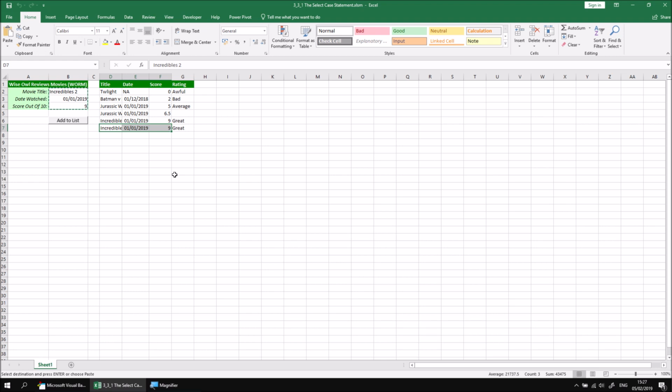At this point, you can either carry on with the extra practice session at the end of this part of the lesson to get a bit more practice of using the select case statement, or you can move on to the next lesson in this module, which talks to you about using conditional functions.